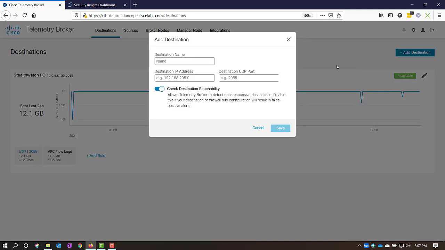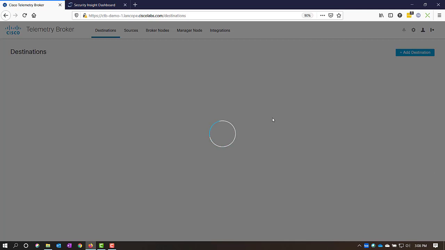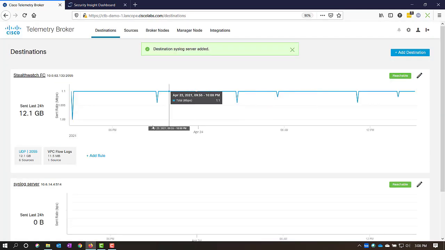So you say add destination. I'll just call it the syslog server. We give it an IP address. Let's call it 10.6.14.4. Destination port 514. We can test the reachability here, and I'll explain that in a second. So there we have it. We added the destination. It's here.